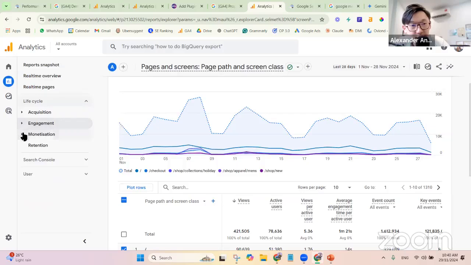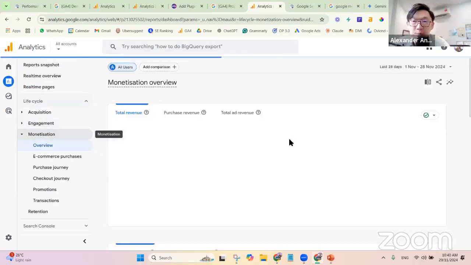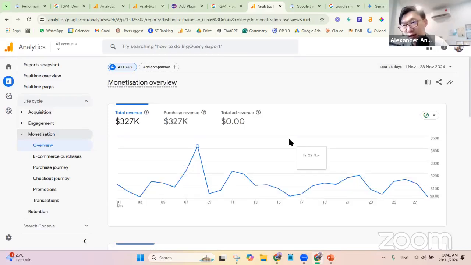Acquisition, engagement. The last one is monetization. This one you have to set up manually because Google doesn't know what monetization means to you at the touch point.